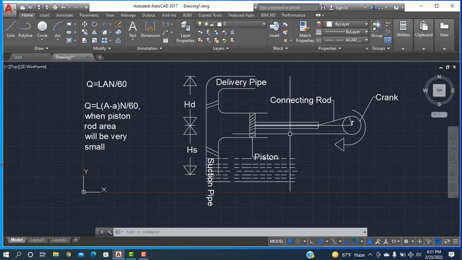And this you are watching, this is the piston, and this one is the connecting rod, and this one is the crank, and this one is the suction pipe, the delivery pipe, and this one is the suction head, and this one is the delivery head, and the total head will be suction head plus delivery head.